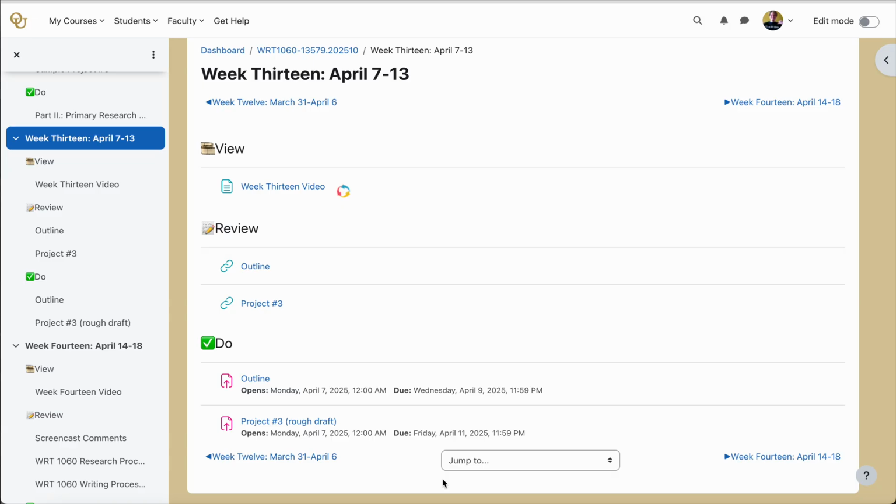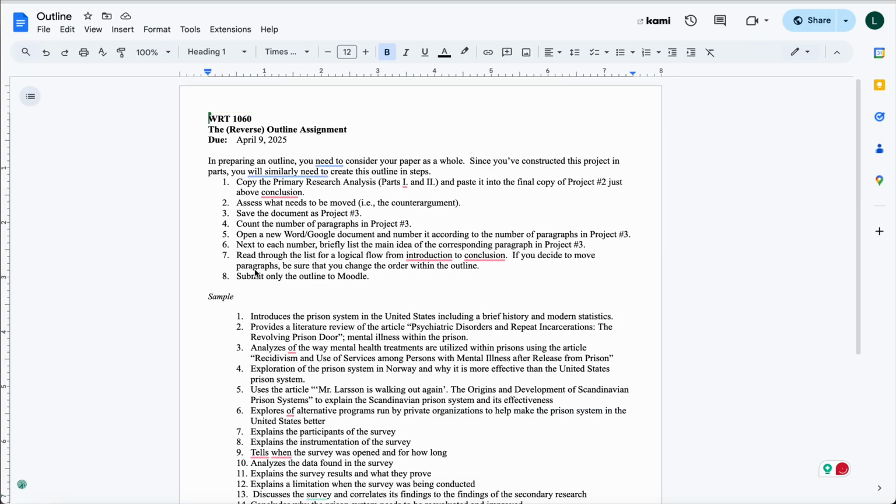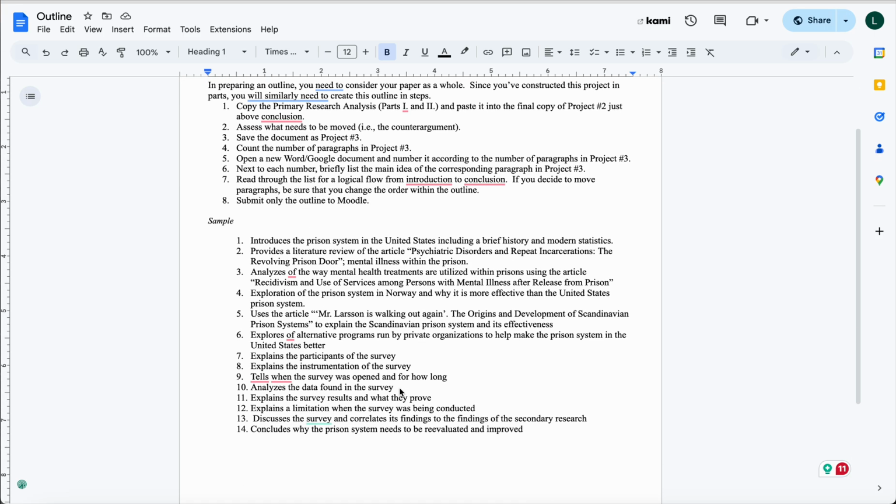decisions. Once you've got it all together, remember the reverse outline simply asks you to, once it's all together, count the number of paragraphs that you have on a Word document, type out those numbers. So if you have 14 paragraphs, some of these, like I said before, are going to be the same for all of you because you'll explain the participant and the instrumentation and the data collection period. But what is in that literature review will be specific to each of you.